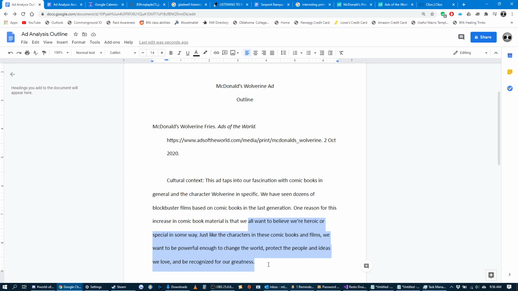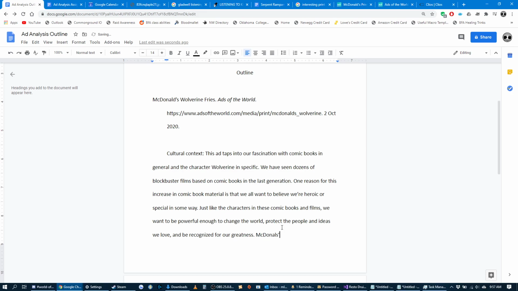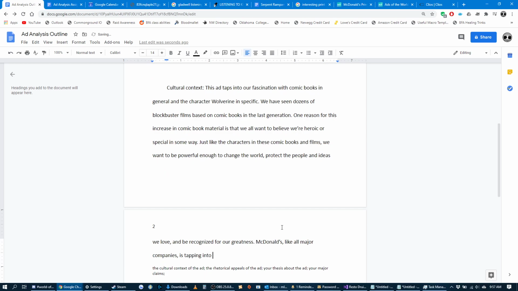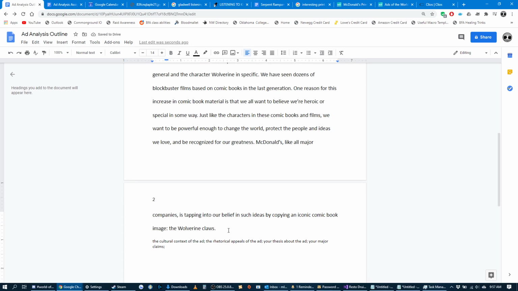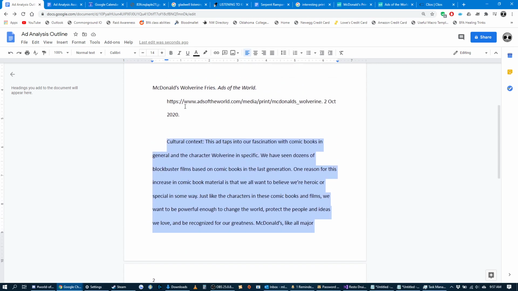We see these heroic characters with all these powers, and we fantasize about having, if not the ability to fly or shoot lasers from our eyes, then at least the ability to be powerful enough to change the world for the better, or to protect the things that we love about the world, or the people we love, right? So there's a little bit of cultural context right there for my advertisement, right?